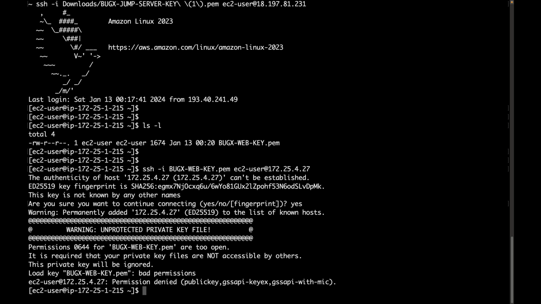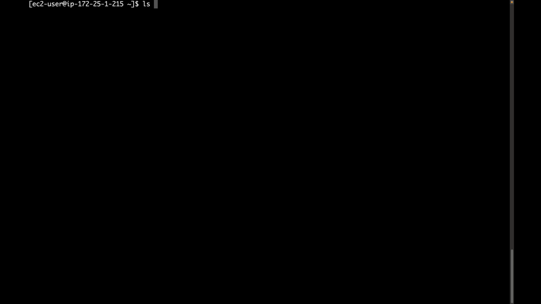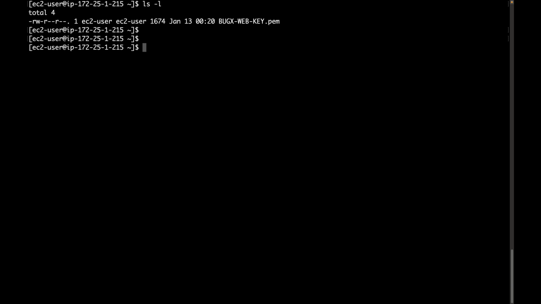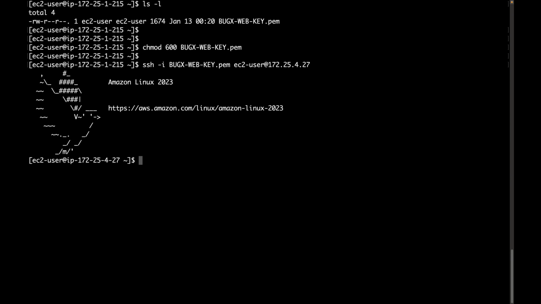So I'm gonna select this one. Okay, it says permission denied. Again, the same error. We have to use chmod 600 on this key. And let's do SSH one more time. So we just connected to the instance that sits in the private subnet. So it means that everything works. And this virtual machine is the web server for us.